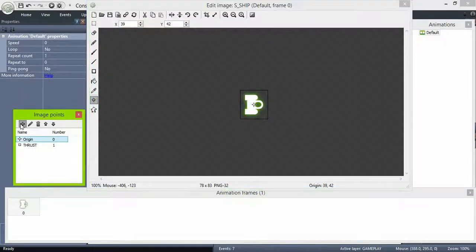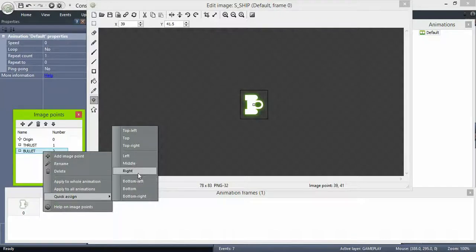Go back to the ship and add another image point, name it Bullet, and place it in front of the ship. This will be the point where the bullet will be shot.